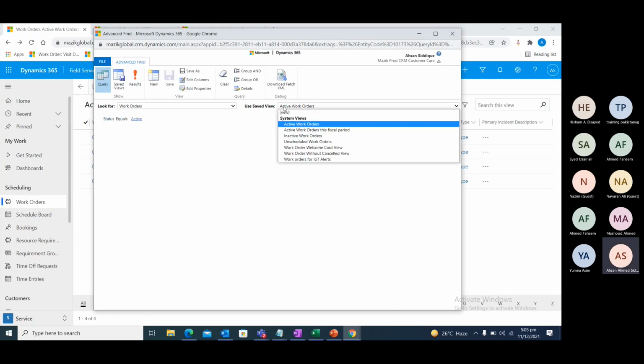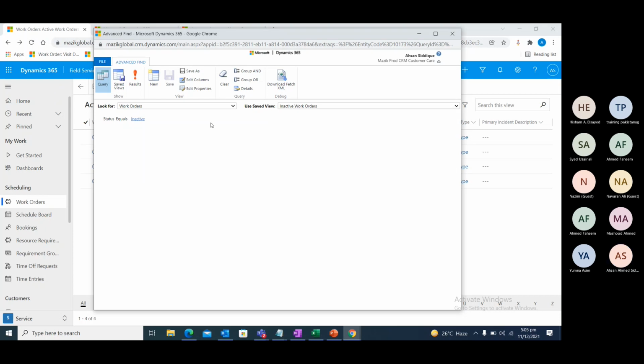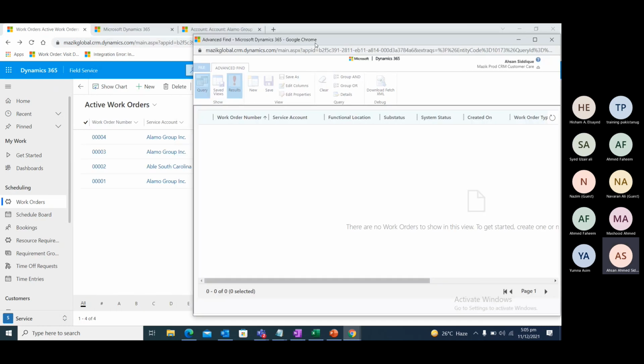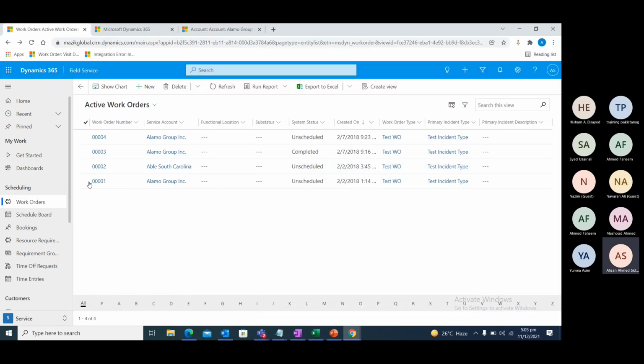Okay, let me give you two different examples. For example, I need to search for my inactive work orders. I just click on this inactive work orders view and I just click on results. So if there is any inactive work order, I can see it on my screen over here. So there is no inactive record. Let me make one inactive.